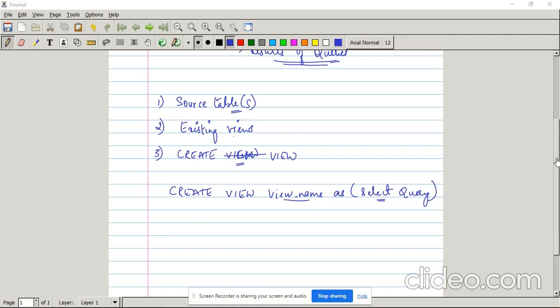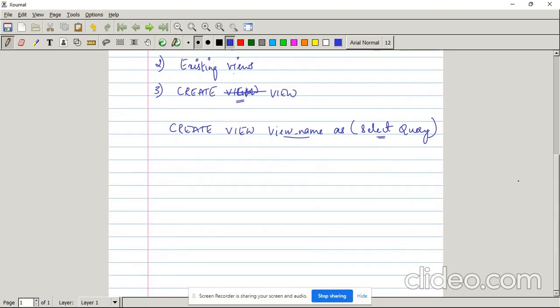Before we actually go and check practically how the views are to be created on MySQL, let us also see what restrictions are imposed when you are creating the views. The first restriction is that whenever you are creating the view, in your select statement you should avoid using the distinct keyword.